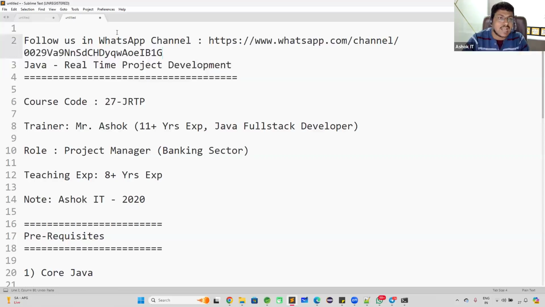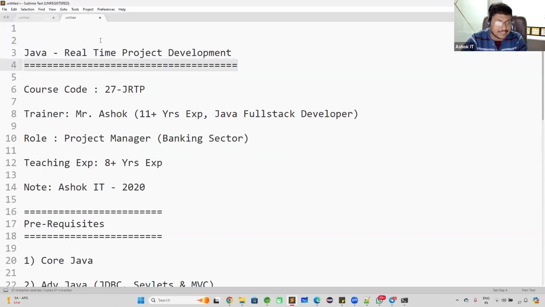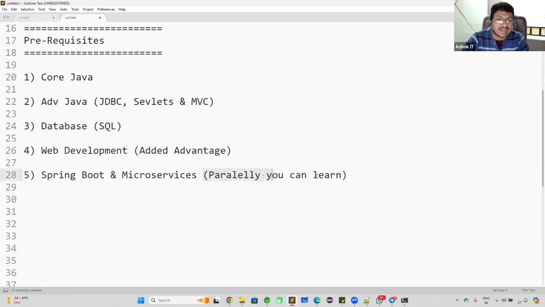So that is the reason I'm telling you, if you have already completed Boot microservices, then excellent. If you have not completed that, you can learn parallelly, no problem. Sir, if I learn parallelly, can I attend this project? 100% you can attend this project if you join the Spring Boot microservices course in parallel.